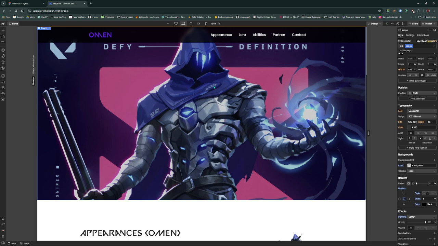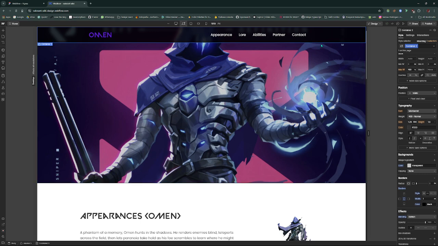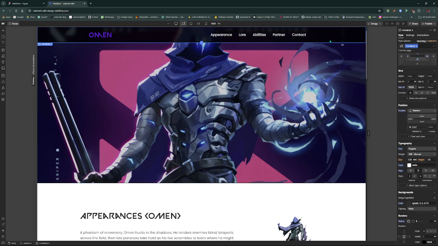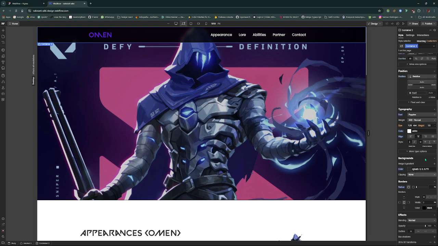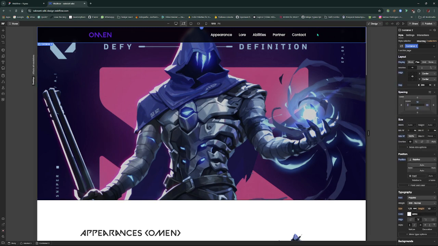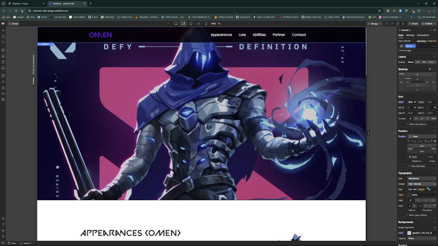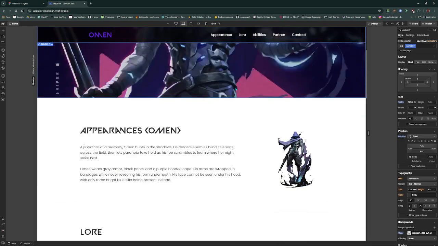And also for the hero section, I use this picture, and for the position on the snapper, I make it fixed. To make it fixed, you have to go here to position and make it fixed. So it looks like this.